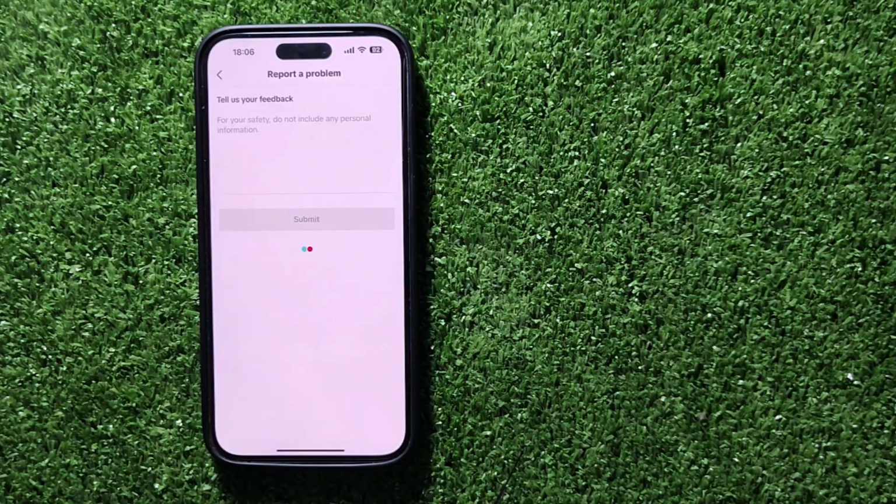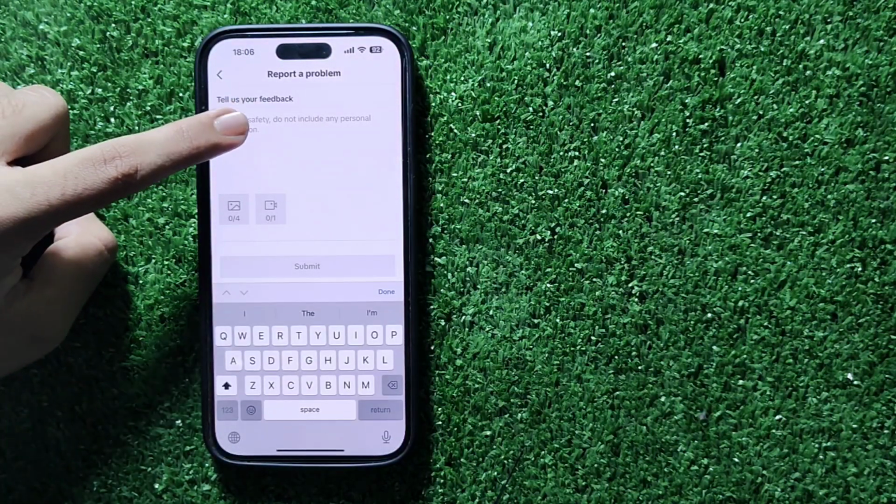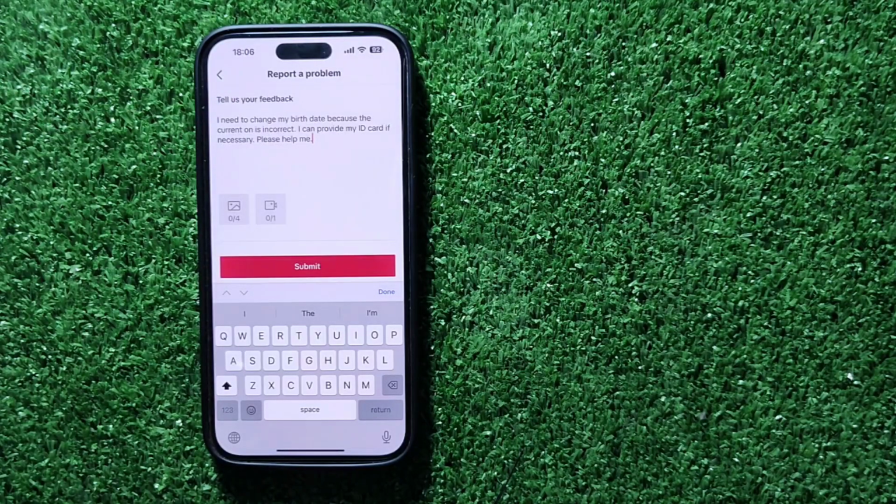Now, you'll be prompted to write a message to the TikTok team. Here's a template you can use. I need to change my birth date because the current one is incorrect. I am willing to provide my ID card if necessary. Remember, don't upload your ID card unless they specifically ask you to do so. Once you've written your message, submit your report.